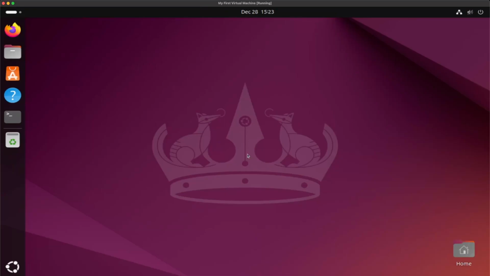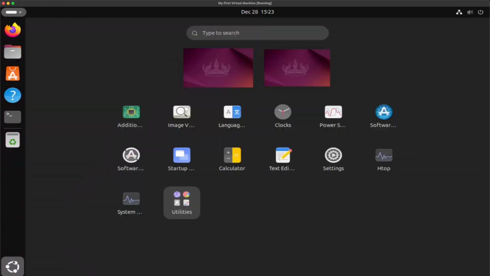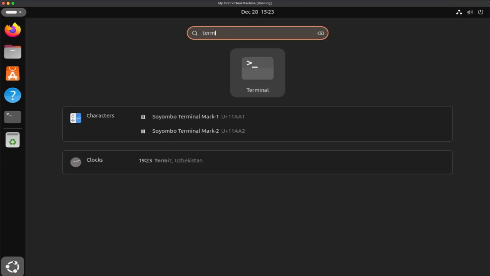Okay, so I already walked you through how the GUI is actually working. So now the next thing is to open the terminal. So this is the one thing, terminal.